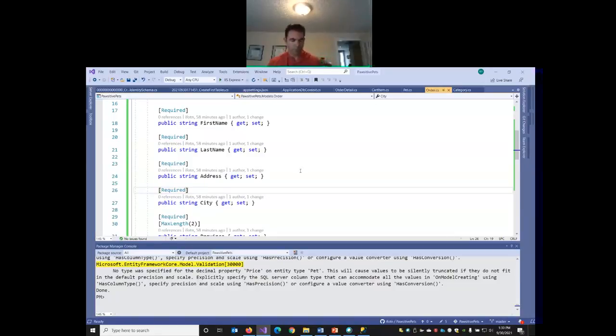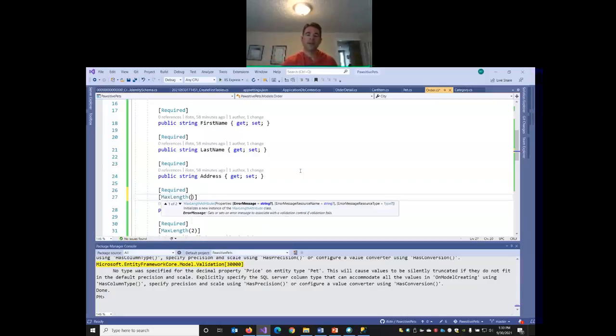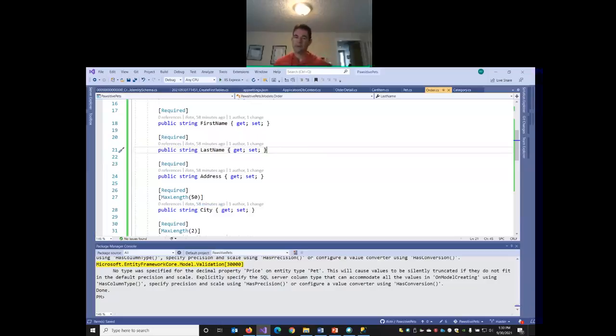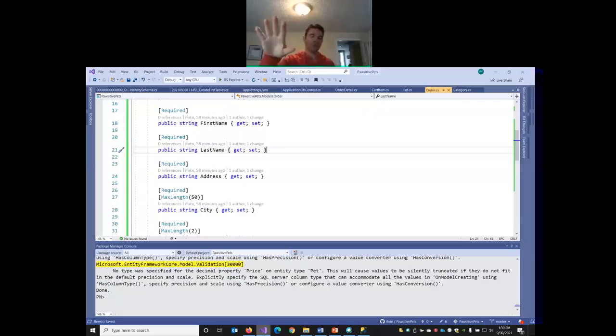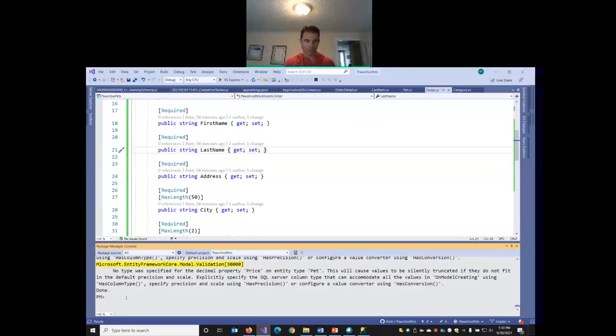So in the order model, for city, I'm going to set max length as 50. So now we've got this mismatch. The model only allows 50 characters, but the database is allowing the maximum number. So I'm going to add a new migration that will copy this change from Visual Studio to the database.